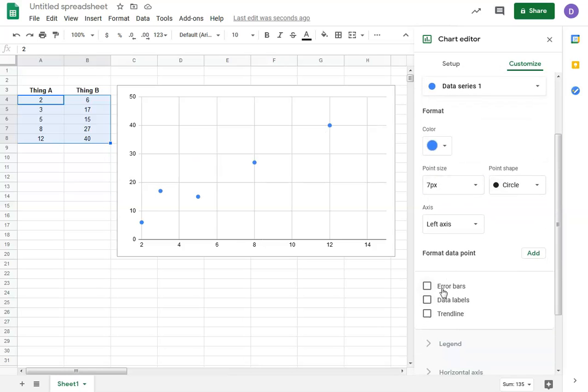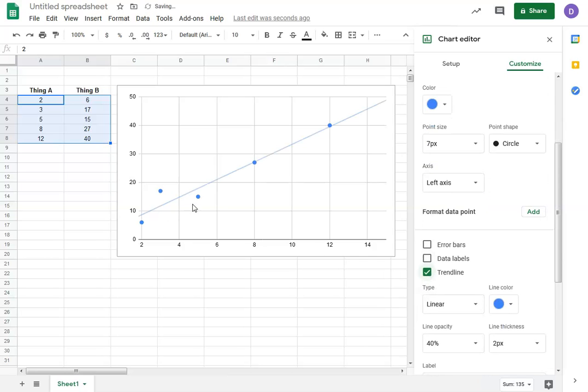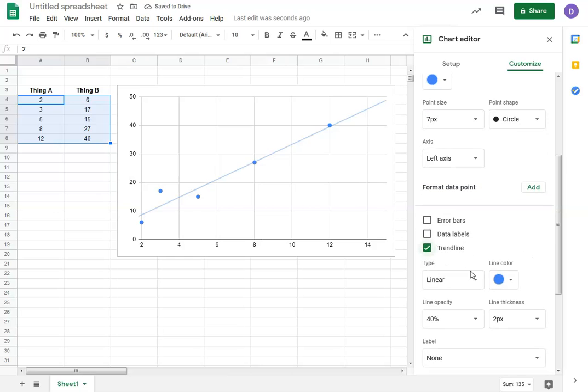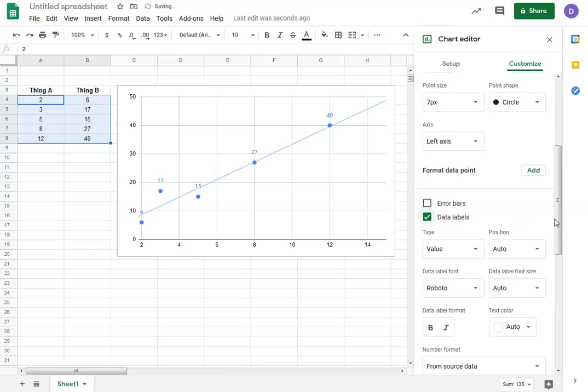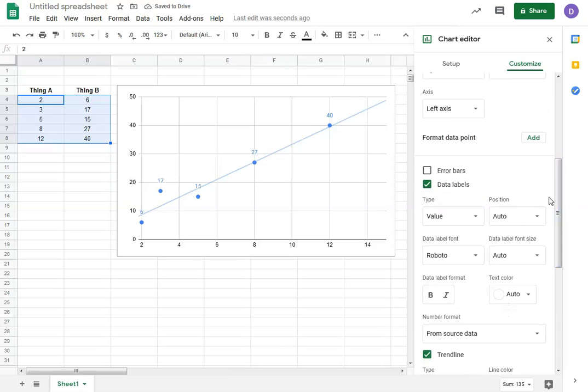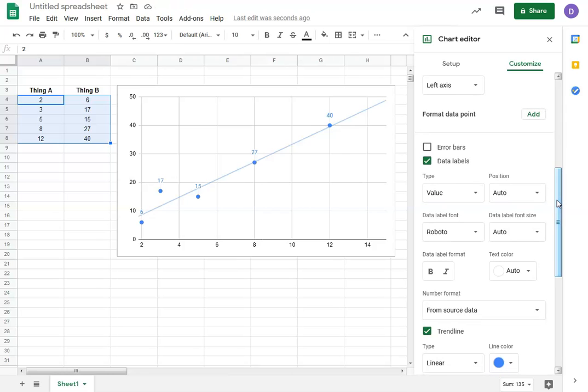What you're going to do is go down here and click on Trendline. We want a trend line. And that's just going to automatically calculate the best fit line. There are all these different types, exponential, polynomial. We just want linear. We just want a linear trend line for a lot of things that we're going to do.